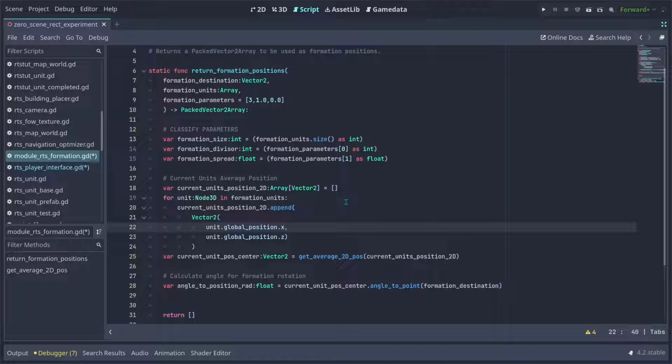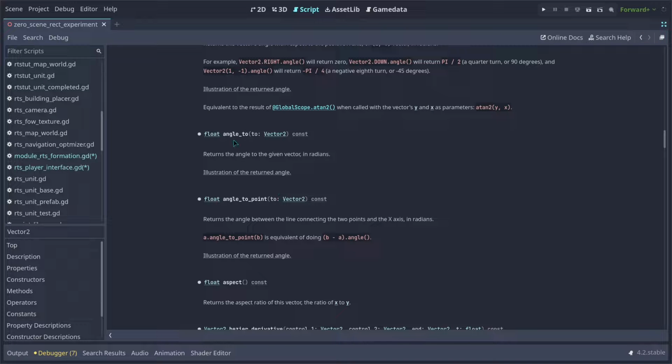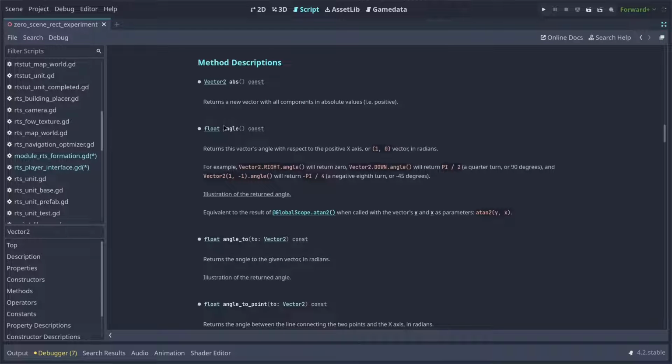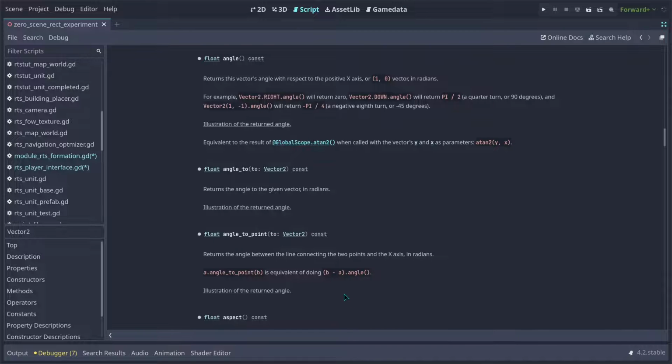So rotations inside Godot, there's a bunch of different functions that can confuse you if you don't know what you're doing. So angle_to_point is somewhat different from angle_to and also from the function angle. You see right here we have 3 functions for angle, and each one of those returns a different thing. I don't know if I should be doing a tutorial about this, because rotations inside Godot can get you confused if you don't know how they work.